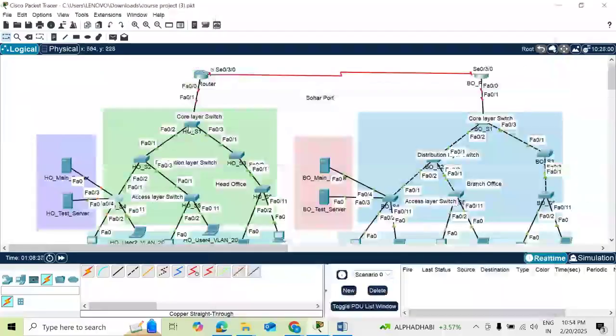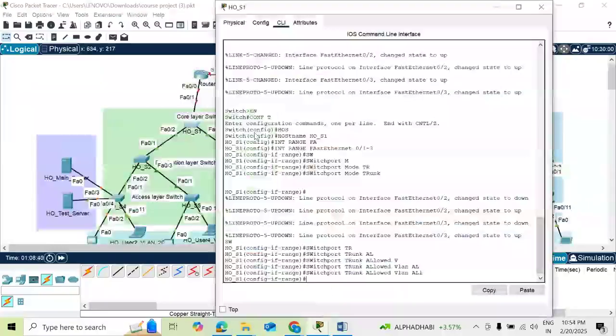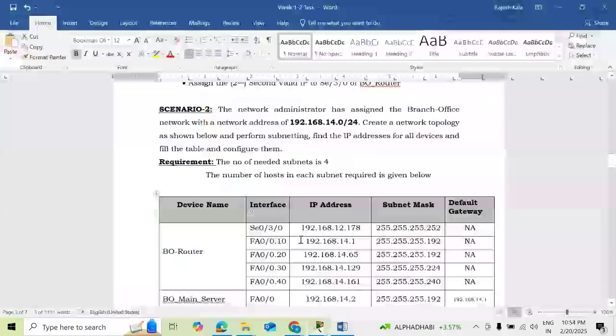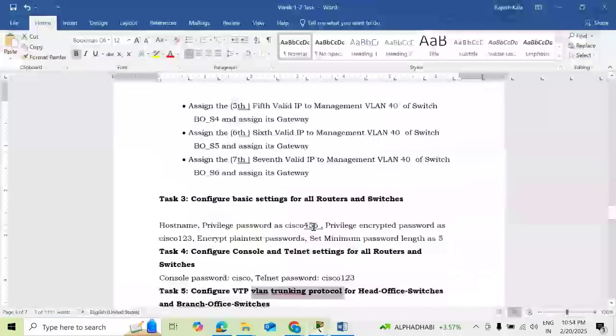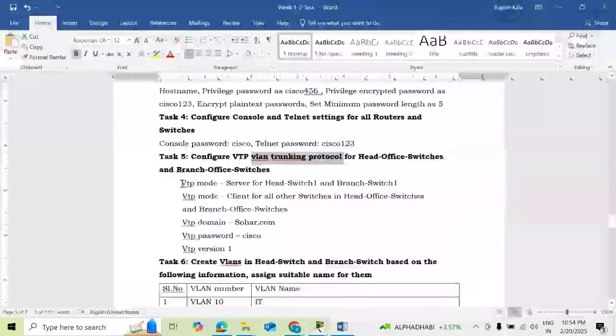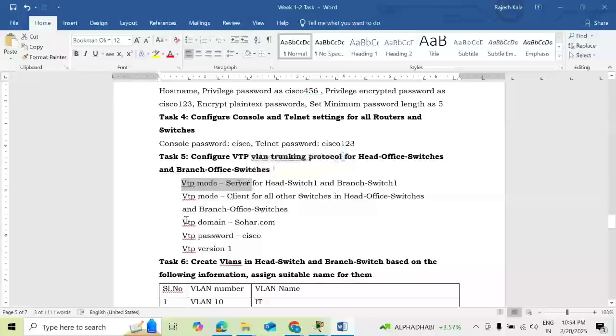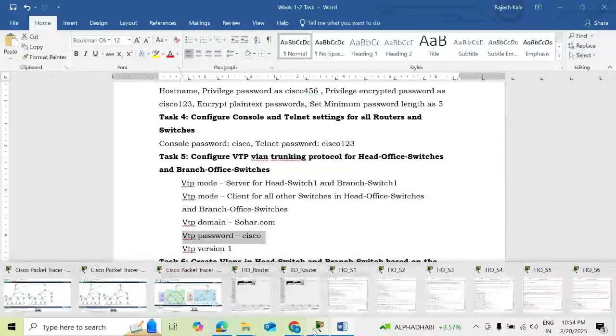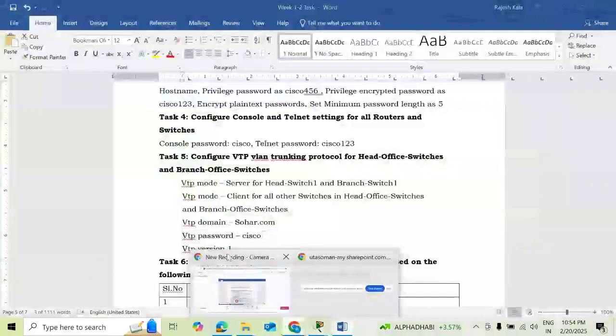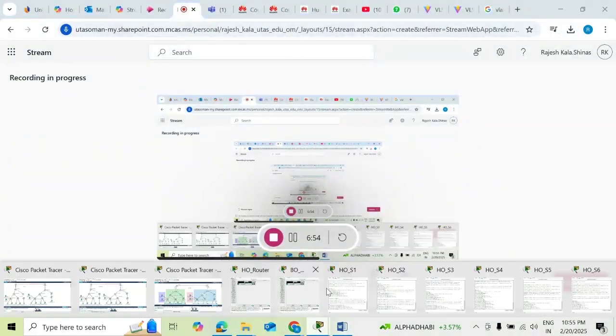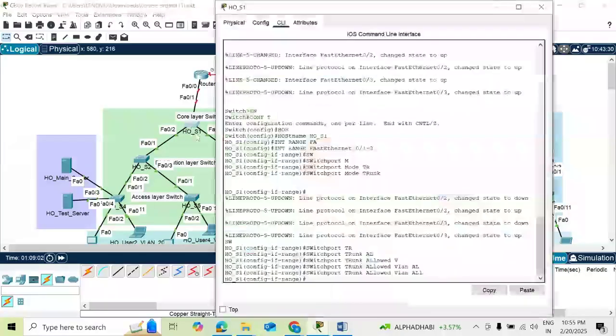For that, first configure the VTP server and clients. So first, this is the VTP server. What are the things we need to configure in VTP? We want to configure the mode: one switch will be VTP mode server, others are clients. Then the domain name should be sohar.com for every switch because they all belong to the same domain. There should be a common password, Cisco. Then the version should be one, maybe two, but we put one because all switches may not support VTP version 2. So we go for the first one, head office switch one.